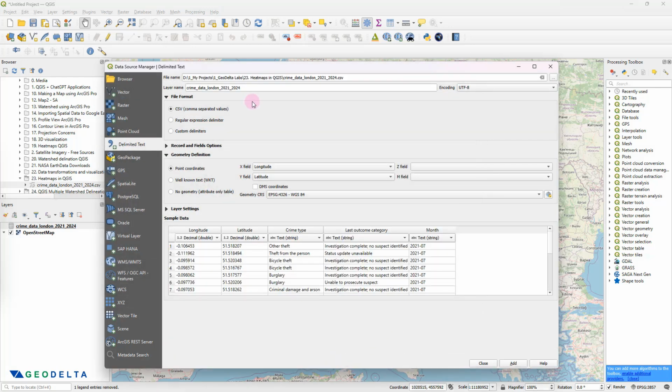From here, you can adjust quite a number of things. For example, if you want to add a proper name for the layer, we can name this 2024, something like that. The file format is CSV. It's quite important to make sure that you properly assign the right fields to the X field and Y field. Since we are dealing with decimal degrees here, the Y field should be latitude and the X field should be longitude.